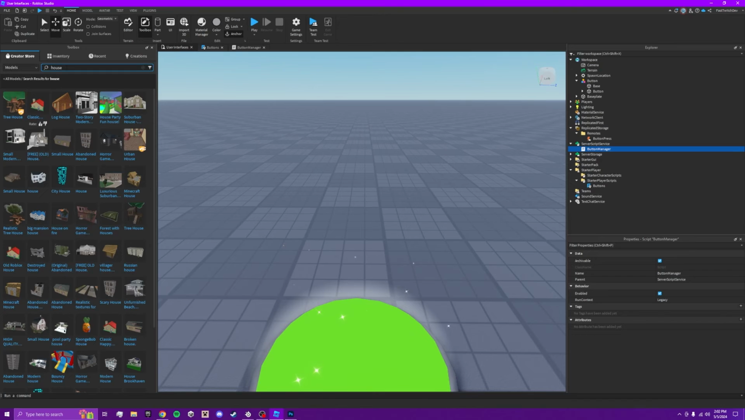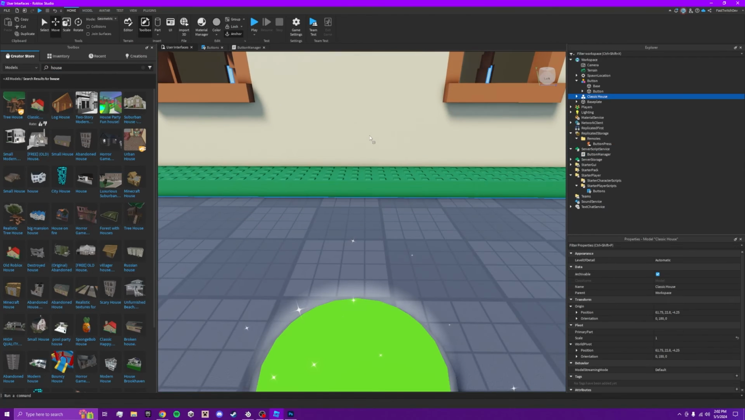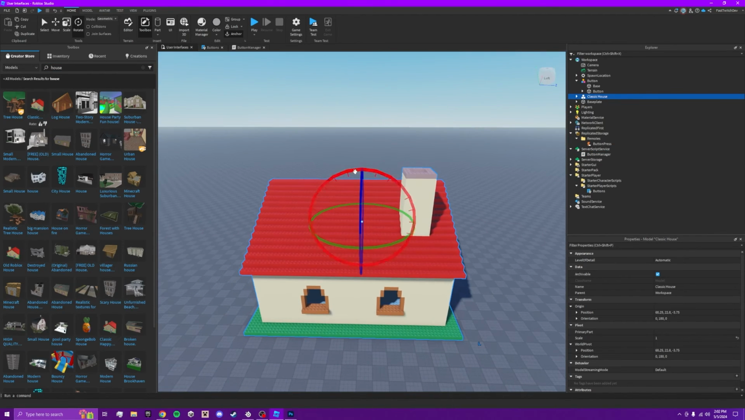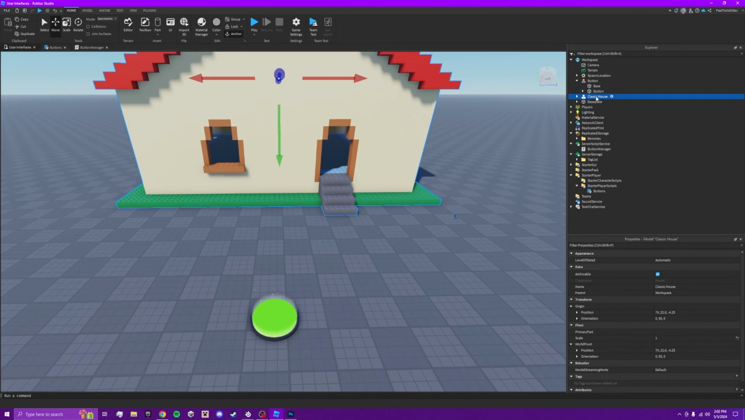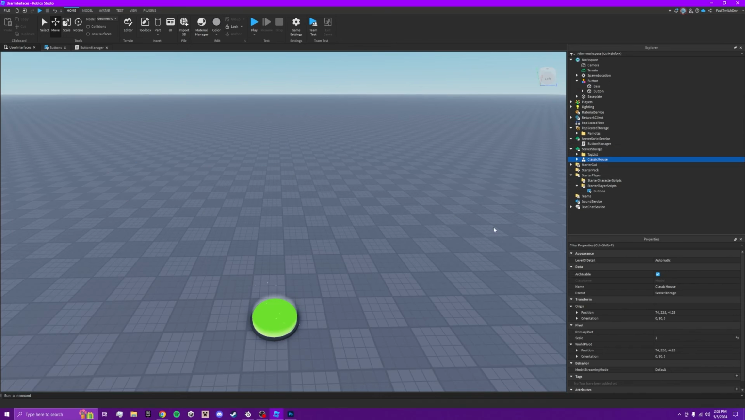All I did for that is I came in the toolbox and looked up house, and I just used the first classic Roblox house that came up. So I'll position this in the world where I want it to be after the player builds it, and then I'll drag this out of the workspace into server storage.